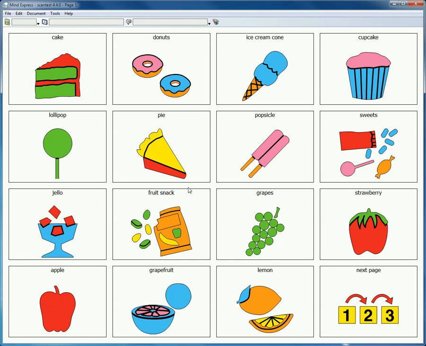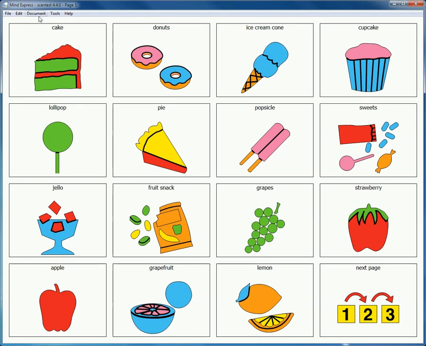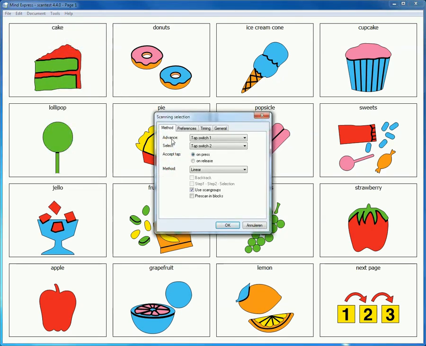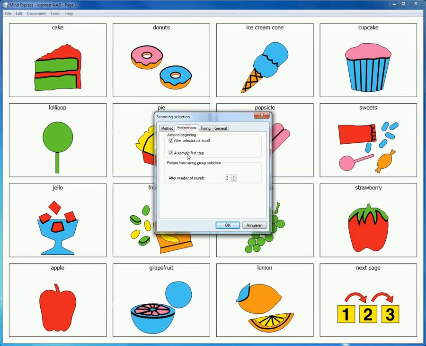Good. Then I just want to show you two new things in the scanning options. And the first one is if you have an advanced method of tap switch 1 and a select method of tap switch 2, then if you go to preferences, you will see that there is a new option called automatic first step. Now, this is selected by default, and this is the old behavior of MindExpress.